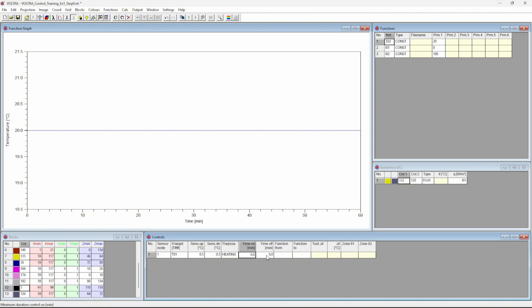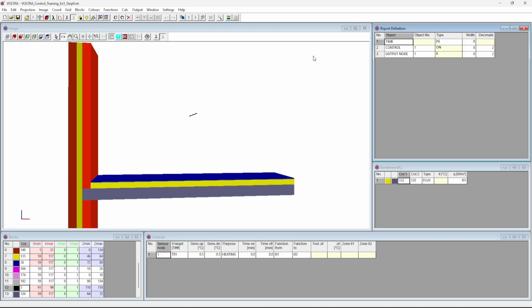The time off and time on parameters are not defined in this example. If these values are specified, they introduce minimum durations for the on and off states. In that case, even if the temperature crosses the switching thresholds, the control state will not change until the defined minimum time has elapsed. In this example, functions I01 and I02 are used. However, any function type available in the status bar can also be applied here, depending on the specific control strategy you want to implement. To monitor the control behavior, open the report definition and add the control action as well as the sensor node temperature to the output.